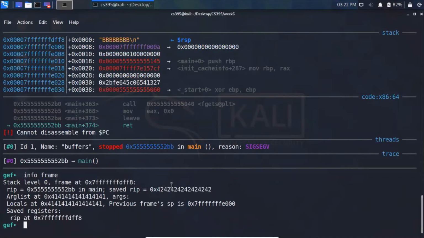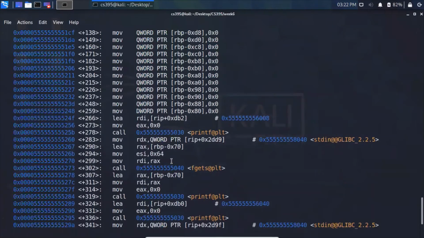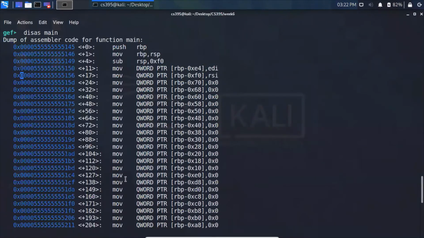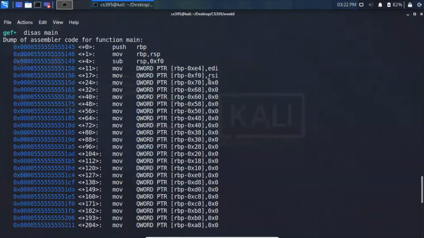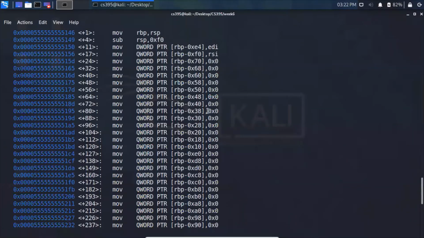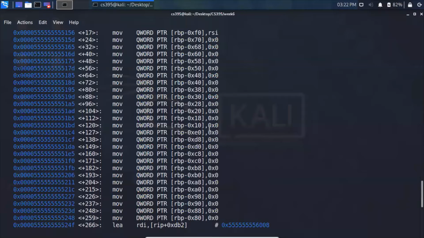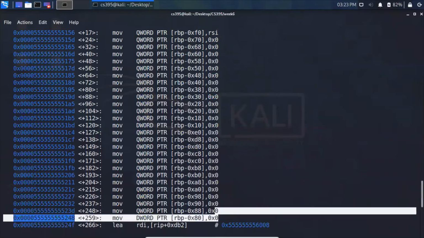So we are going to disassemble main real quick. The very first part in main, right after the function prologue, you see that it's moving 0 into RBP minus something, and it does that a bunch of times. What's actually happening here is the program wants to zero out the buffers before it uses them. So every single value in the buffer is going to be set to 0. That's all it's doing right here.